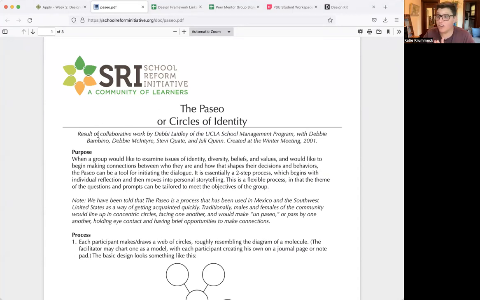Whether you're a part of the community that is closest to the problem itself, or you are outside of the community and want to serve the community, it's important to recognize who you are, what you're bringing to your design work, and how others might perceive your position and your power and privilege. So the Paseo Protocol is a really useful tool for working with a partner and exploring some of those identities and that privilege or lack of privilege that you might have in any given context.